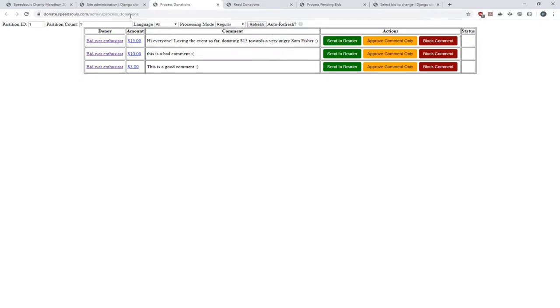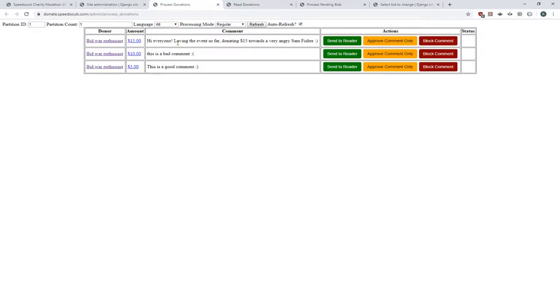But before we get to that, we want to have auto refresh on here, and we want auto refresh on here, so that it does it itself. You can manually refresh, but you saw it just auto refresh there. So there are 3 actions here: send to reader, approve comment only, and block comment. We're going to ignore approve comment only. We're just going to stick to the green and red light system here. We're going to ignore this amber.